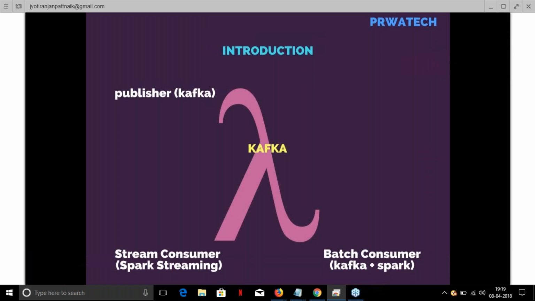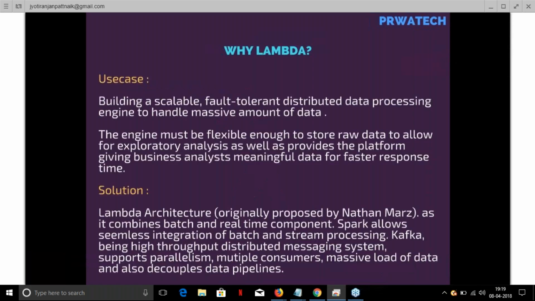Okay, so we were discussing. Now if you see, this streaming application will take the data from Kafka, and it will run continuously because it's streaming, and this batch application will just run on demand. It will take the data from Kafka and store it somewhere. So that's why it bifurcates into two, and there will be one publisher at the top, and it makes this Lambda architecture. So this is actually Lambda architecture.